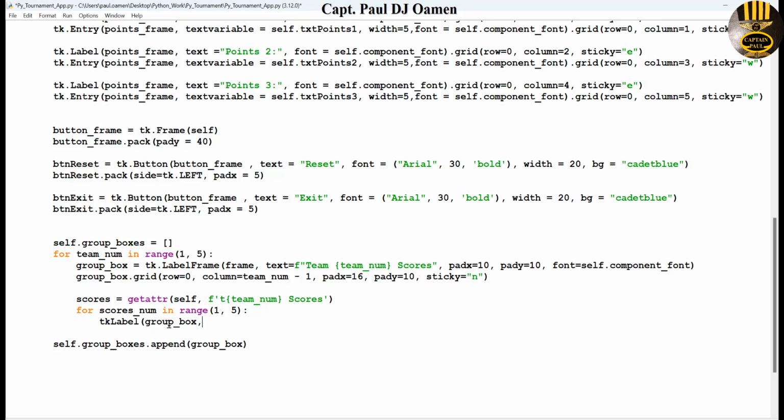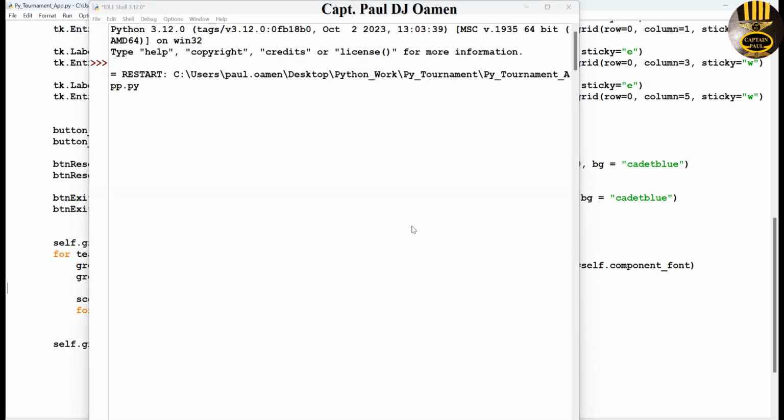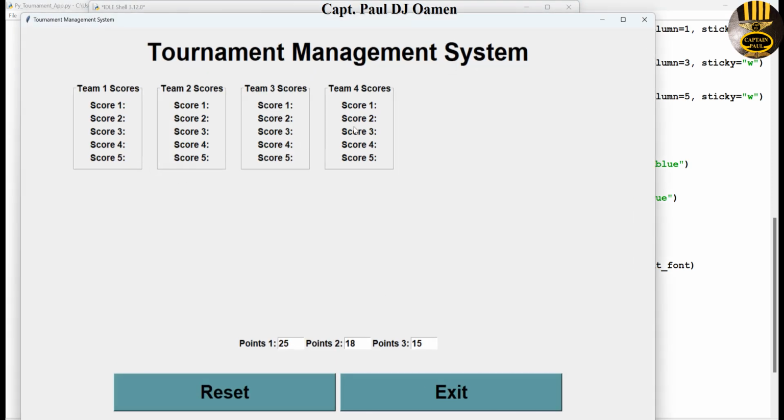Let's just enter the comma there and the text and so on. Okay, so this should give me the label showing the score that will range up to 5. So let's try this out. I'm gonna come in here now, run. There we go, look at that.